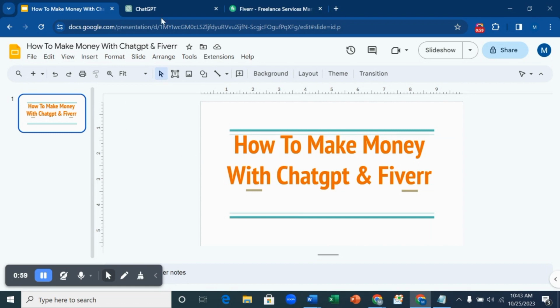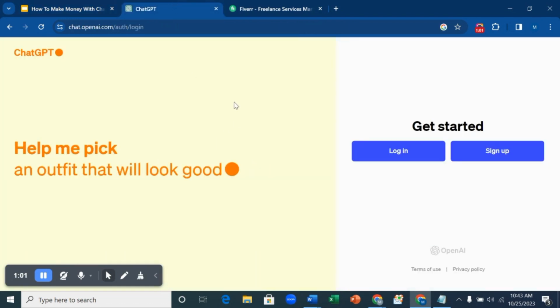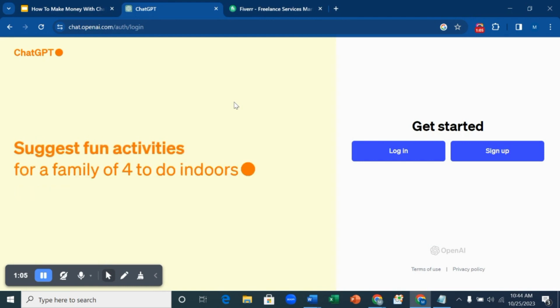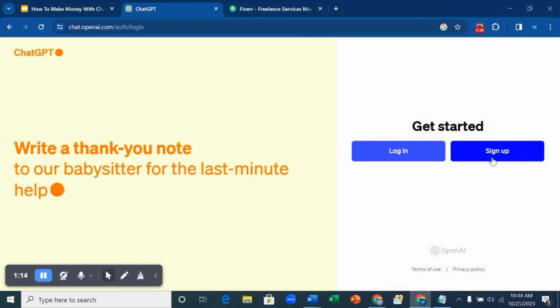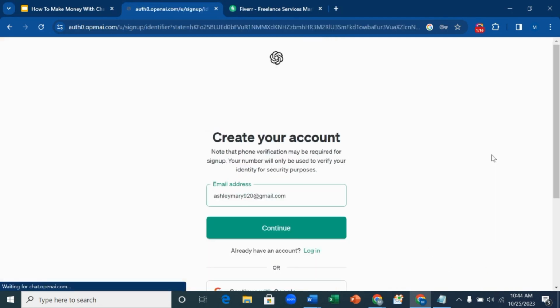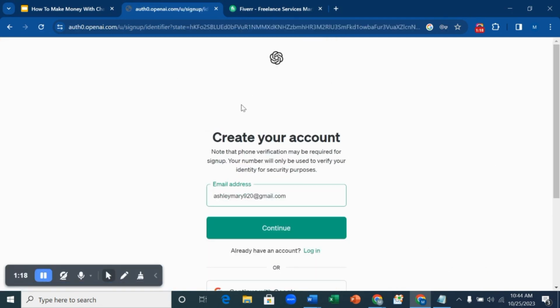The first thing you need to do is to go to ChatGPT. This is how ChatGPT looks like. I'll put the link in the description box below so that you can sign up, for those who don't have an account. If you have an account to ChatGPT, all you have to do is to click on login. But if you don't have an account, you just click on sign up. And when you click on sign up, it's going to bring you here. You are going to put in your email address, you are going to create a password, and you click on create account. That's how simple it is.